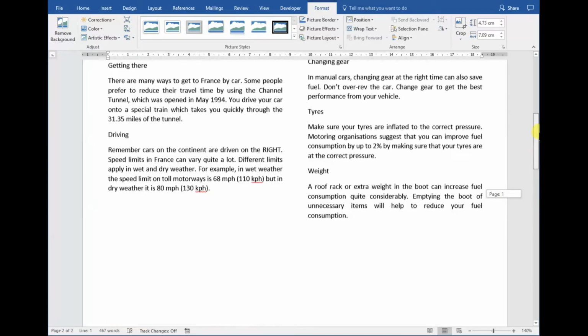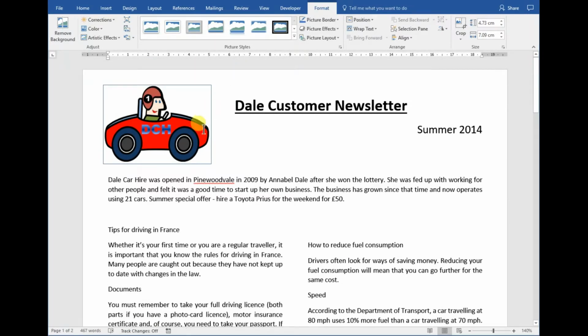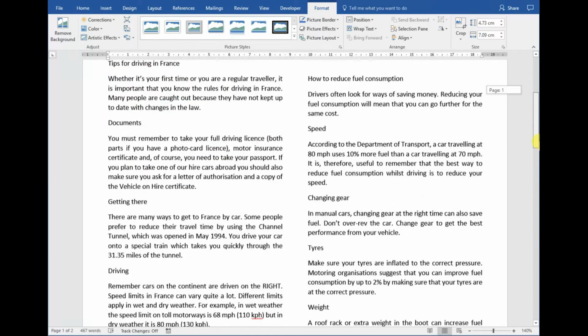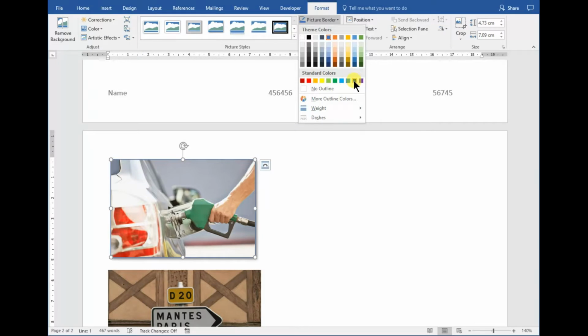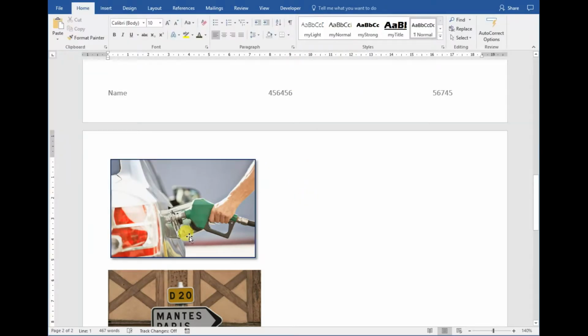I'm also going to change the colour of the border. Their colour scheme, I haven't really got a colour scheme there. If there's a definite colour scheme, then you can just change the colour of the borders to match it. So this one's a dark blue, which they've got dark blue in the logo, so I'll go in and make that dark blue. That looks a little bit better.